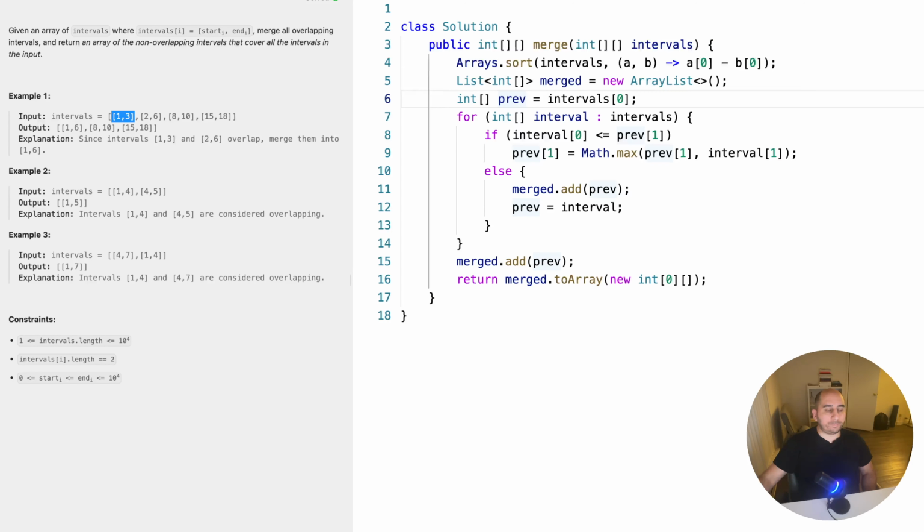We take the first interval, which is 1, 3, and then we go over our intervals. So our previous is equal to 1, 3. In the next step, we take the next value and compare at each step. We check if interval 0, which is 2, is less than or equal to previous 1, which is 3. If it is, then we have an overlap, so we can merge these two.